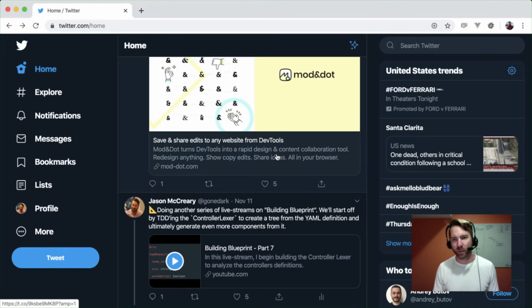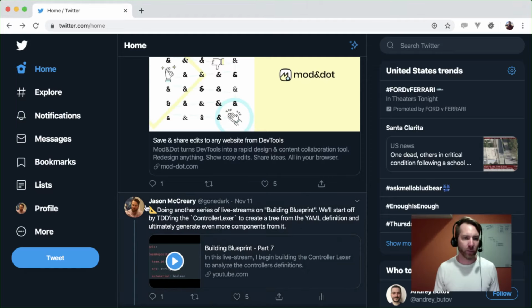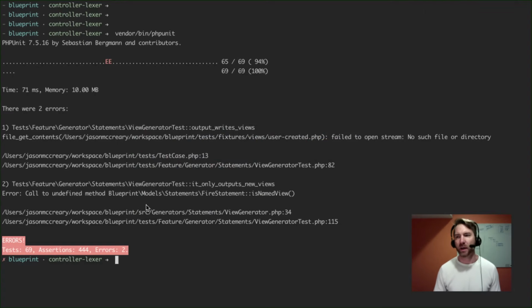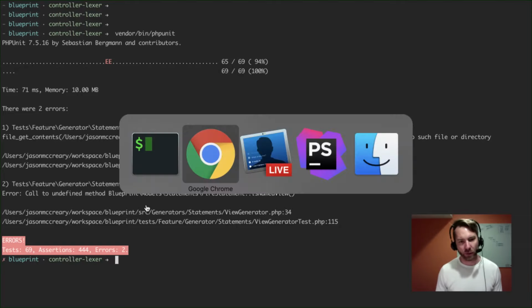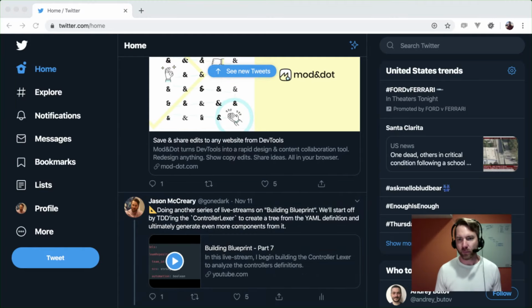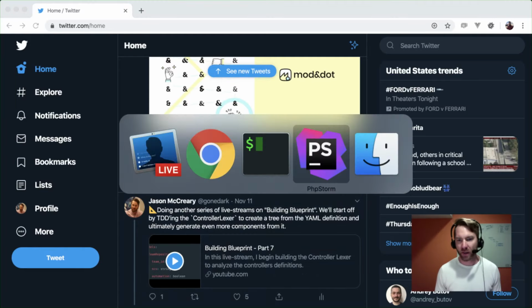So we'll jump right back in by finishing out this view, and then I'd like to move on to the form request generator. And I think that'll be enough for today. So let's get in and check that out.